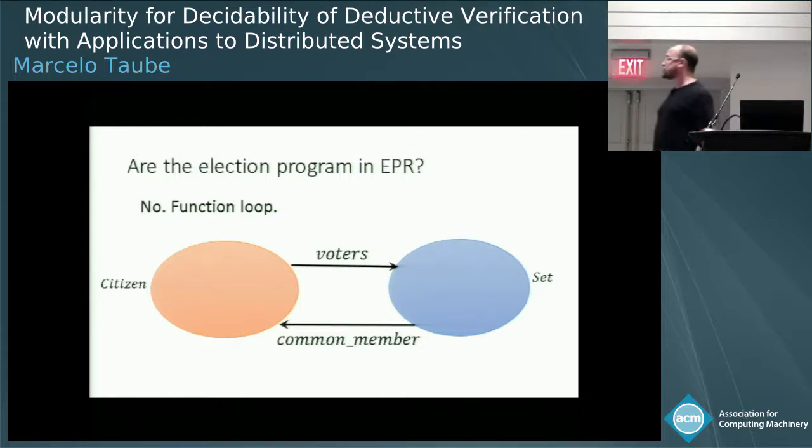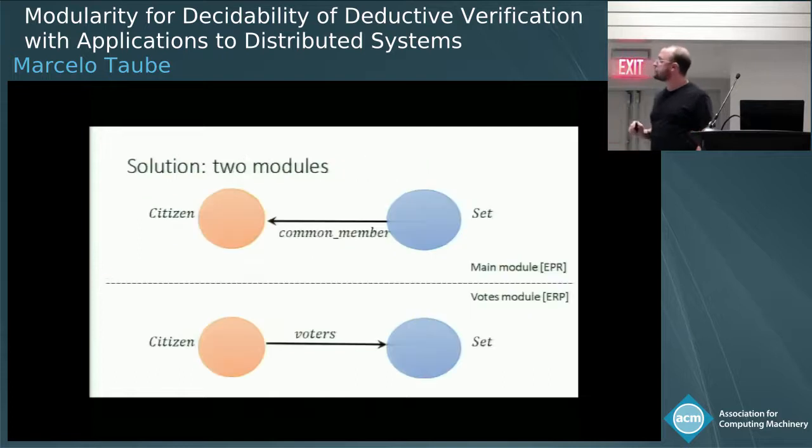So we have two functions: the common member function, which intersects two sets, and is used in the proof, and the voters function, which is used in the code itself. And we have this loop, so verifying the correctness of this module right now is not in the EPR fragment.